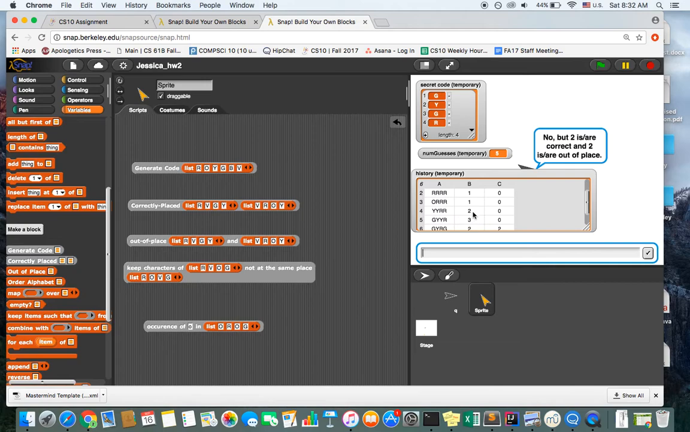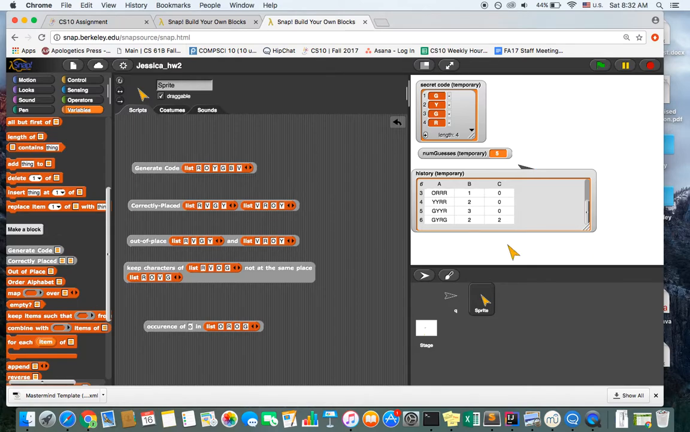It tells me 2 is correct, 2 is out of place. As you can see here, G and Y are in the correct place. My guess also contains R and G, but they're just reversed. That shows me that R and G are contained in the secret code, but they're out of place, and G and Y are in the correct place. So this time I make the final guess, G, Y, G, R.